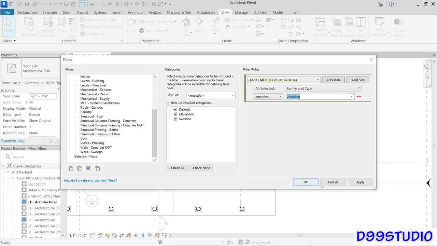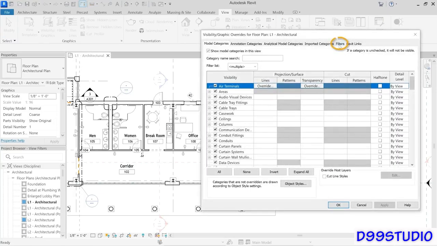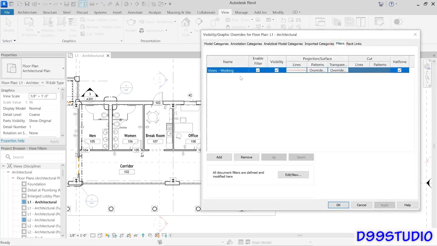So what I'm going to do now is cancel out of here. We didn't make any changes. And let's go to visibility graphics. And what you'll notice is there's a filters tab here. And the Views Working filter was already added to this view. That, again, came in as a consequence of the template that we started this project with. And this right here is why it's using a dashed red line.